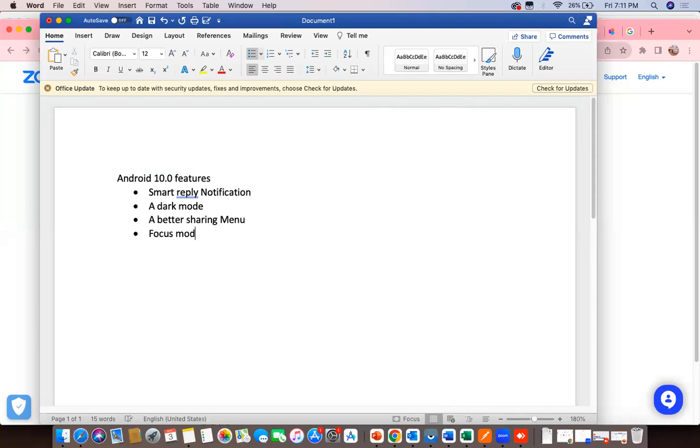So what is that focus mode? This is one of the prominent features. This is an extension of the digital well-being suite. In a previous version, there is a digital well-being option, right? So this is the extension for that. As the name suggests, this mode helps you focus by graying out and dimming apps and hiding notifications. This is also, we can say, digital well-being.